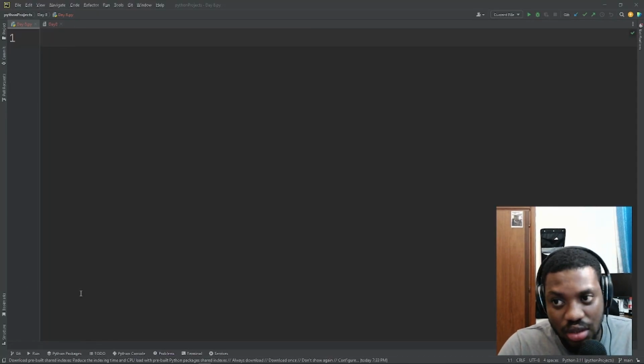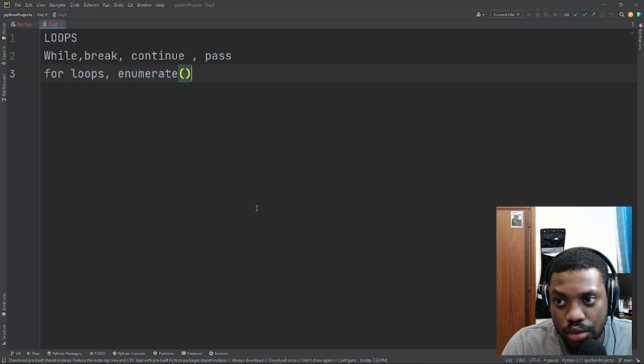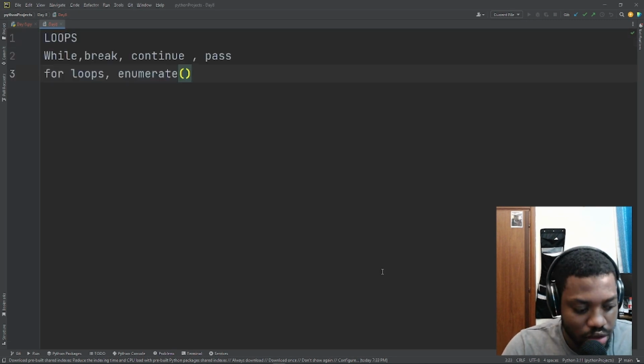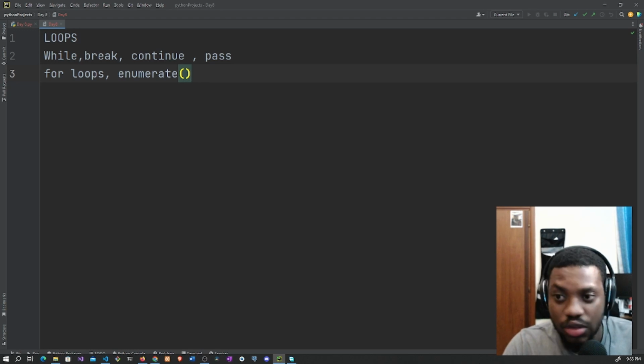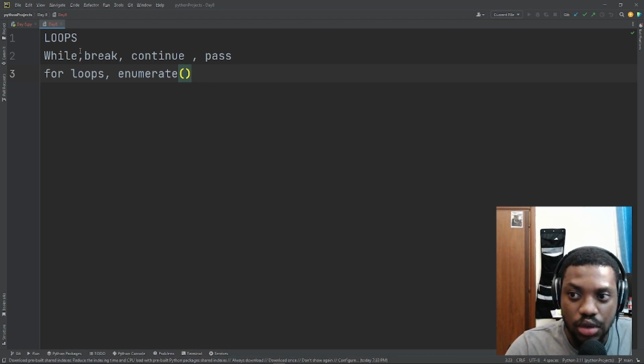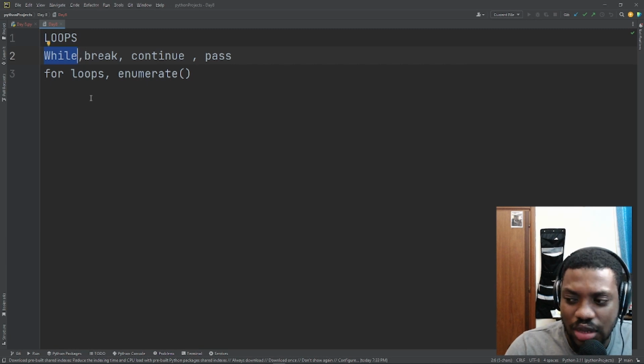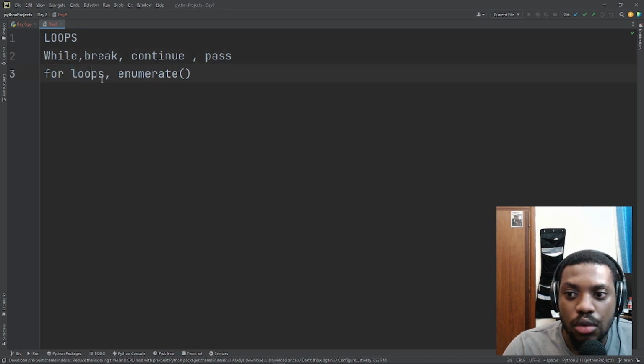Today is day 8 and we're going to learn a new topic, which is going to be on loops. So we're going to learn what the while loop is. We basically have two types of loop in Python. We have the while loop and then the for loop.